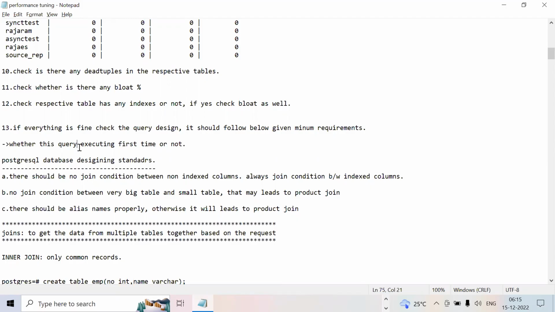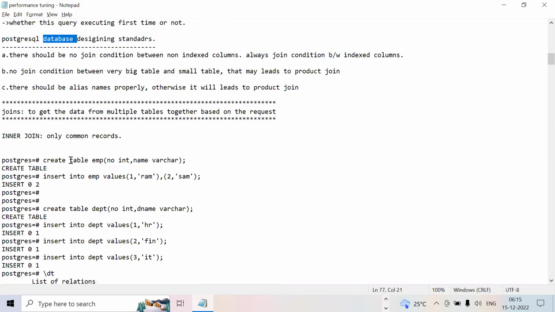That kind of situation will come. So you need to check the query designing standards as well. If it is the first time executing a query, you need to check the query designing standards. What are the designing standards? First, whatever query they are using, there should be no join condition between non-indexed columns.